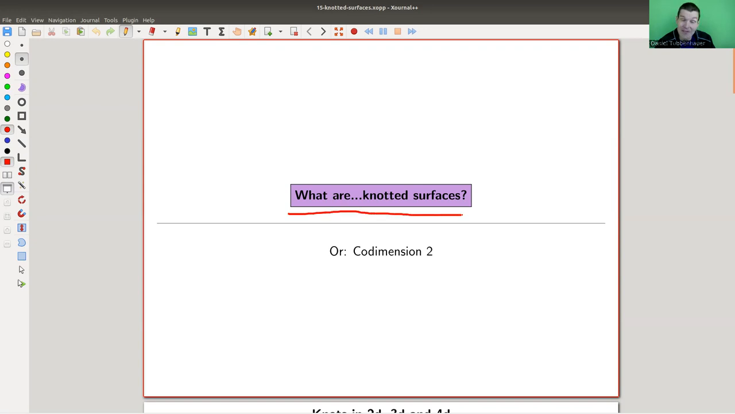So what are knotted surfaces? They have pretty cool pictures and some animations. There are really cool, beautiful videos linked in the description, and we will run one of them live. Okay, but the slogan for today is this: codimension 2.